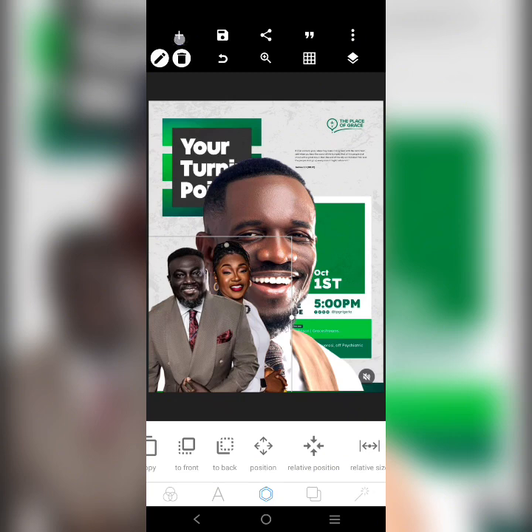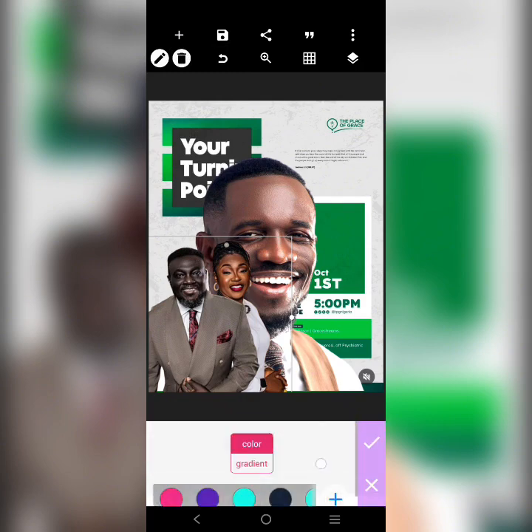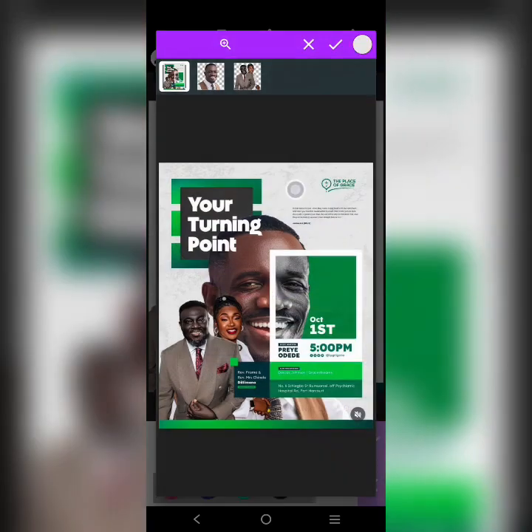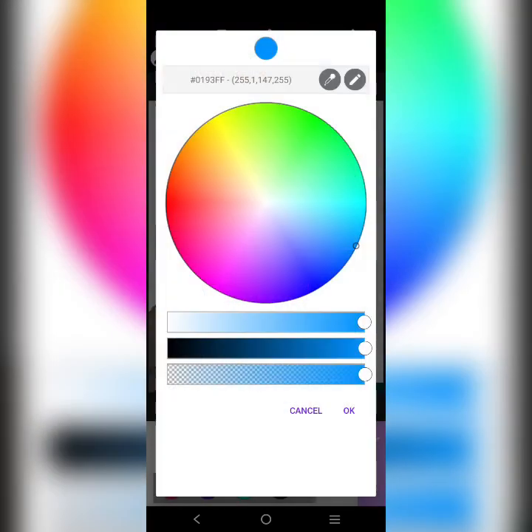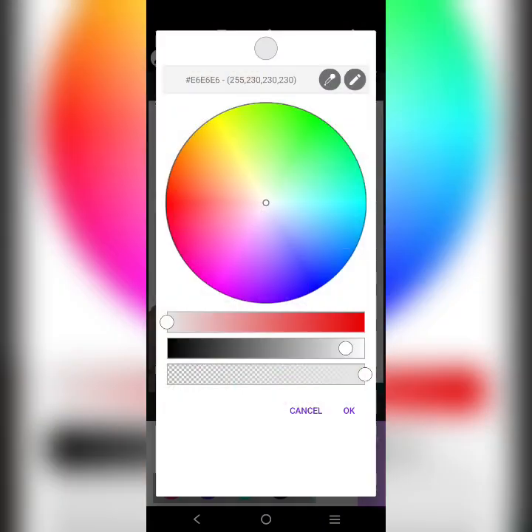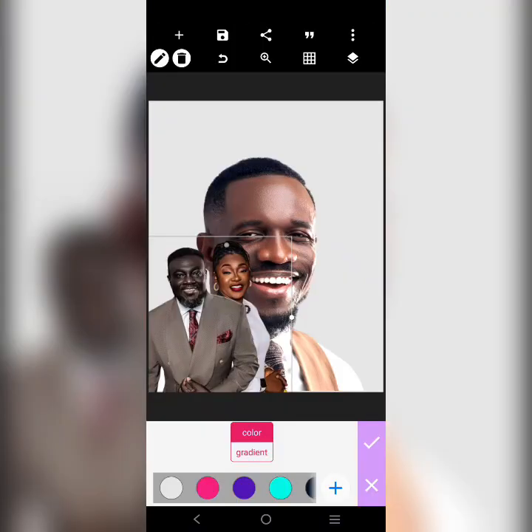I'm going to use a plain background for this particular design, a very plain background. So this is the background I'm going to use. I will pick the background from here. It's white, but it's not totally white. So this is the background I'm going to use.